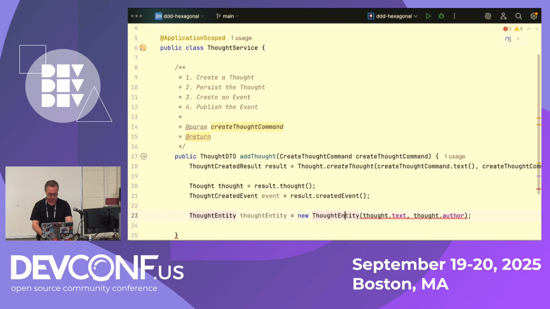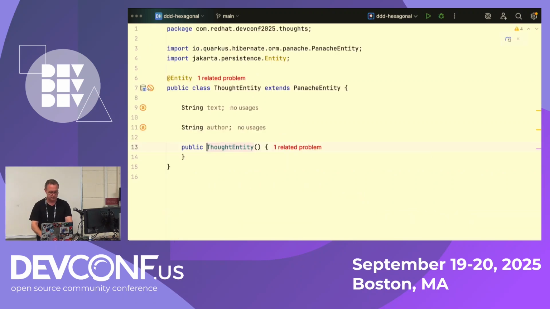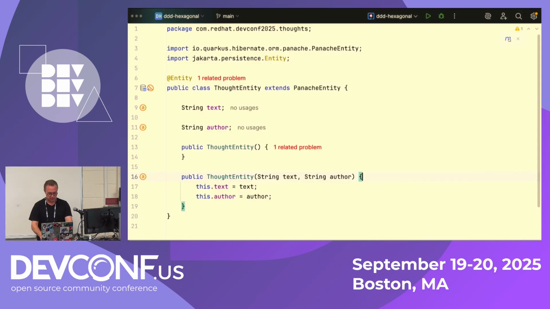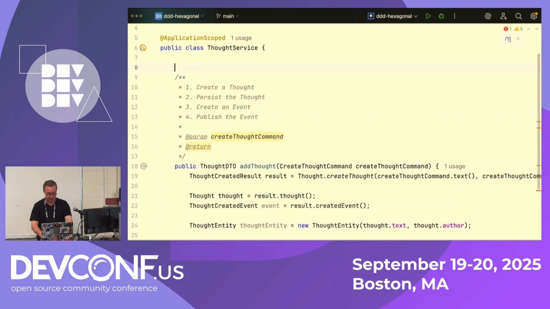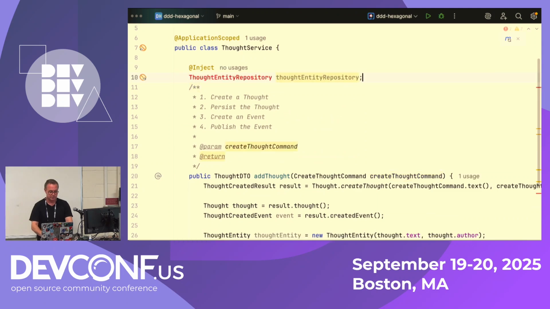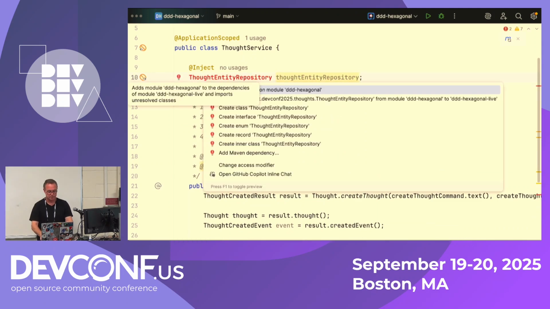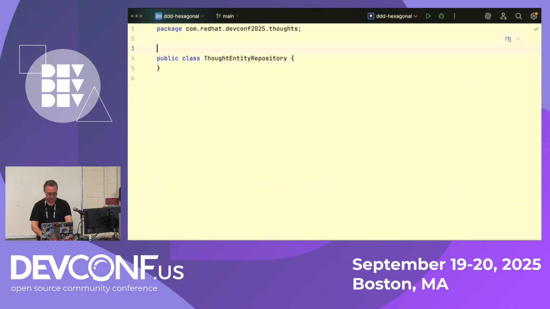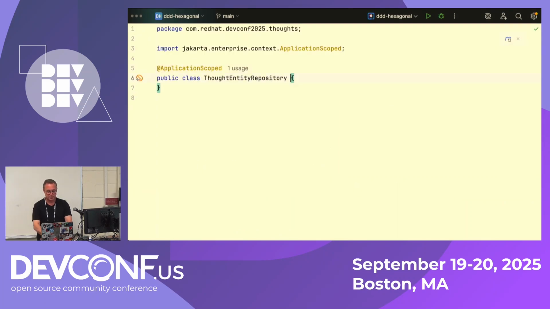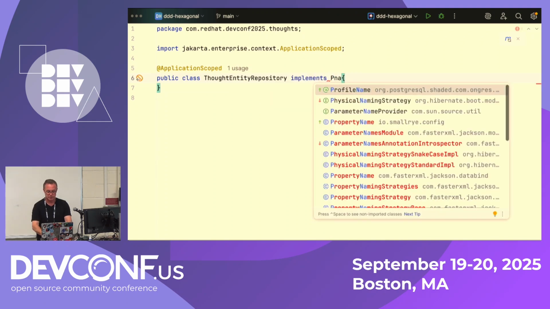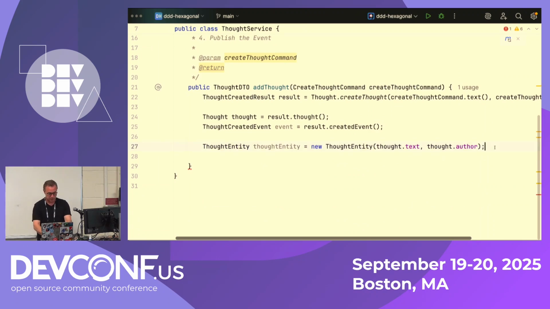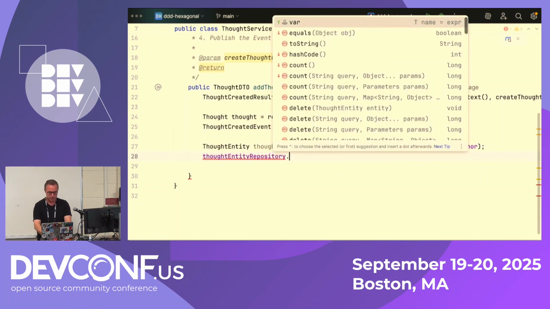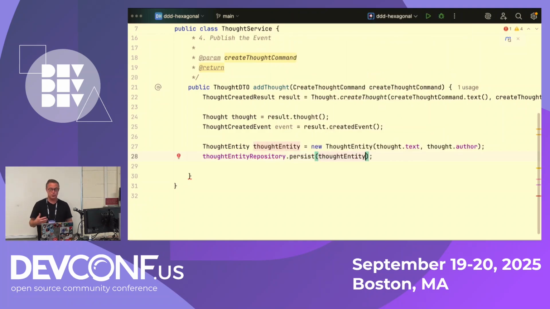Oh, whoops. A constructor with both. And then let's get a repository. We'll also use the repository pattern here, and the same thing, we're going to implement Panache repository. So we can say thought entity repository persist. So now we have a second adapter.